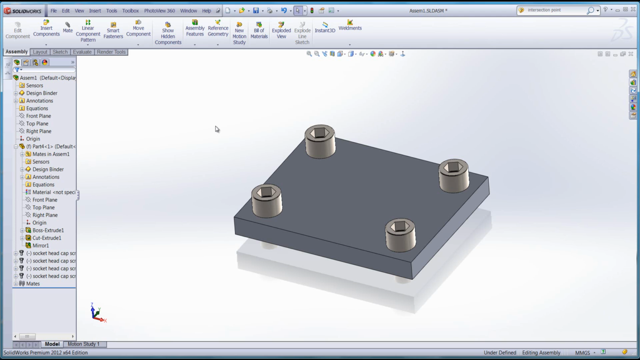So as you can see, Copy with Mates is a really great feature which allows us to copy components very quickly throughout assemblies.